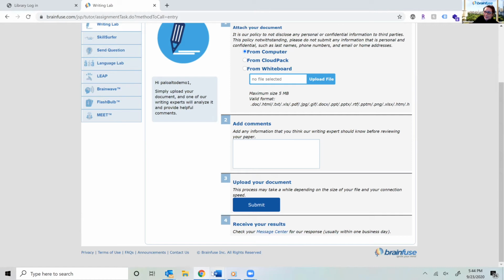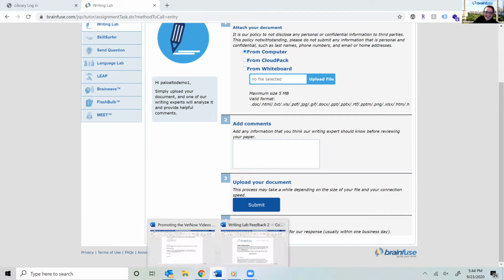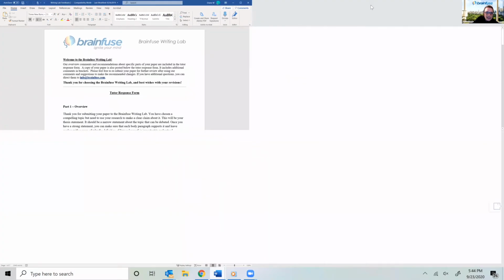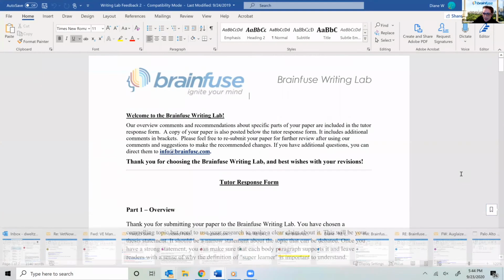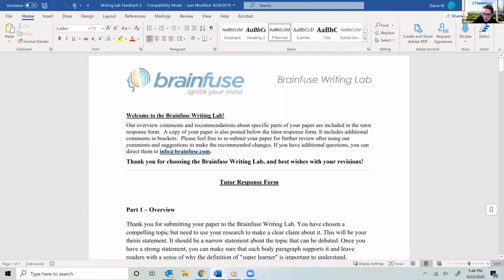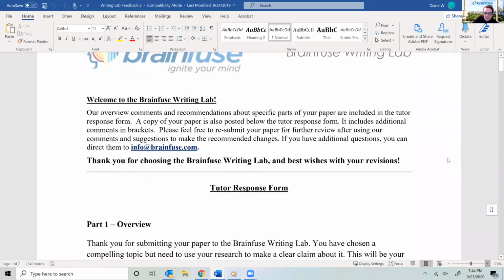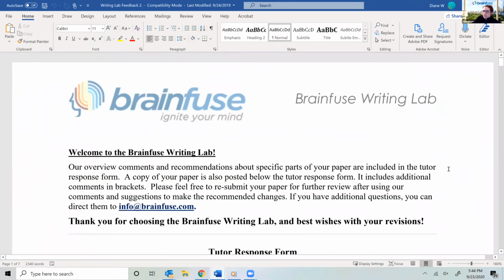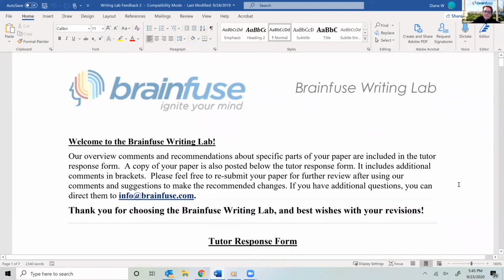I'm going to show some writing lab feedback as well, so you know what to expect. Let me make this a little bit bigger so it's easier to see. So when our tutors send you feedback on your writing, there is a response form that they fill out. And the first couple paragraphs here are just telling you what to expect as you are looking at the feedback.